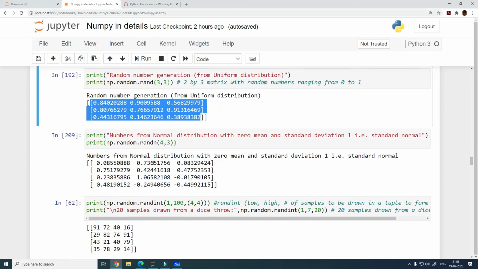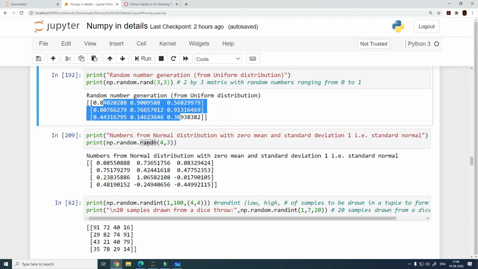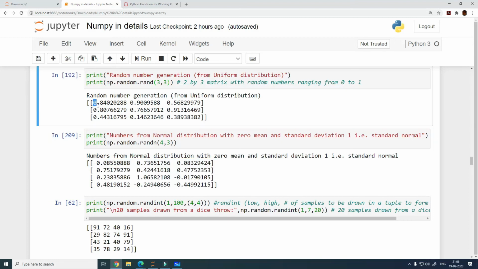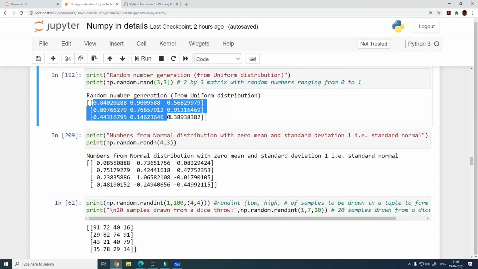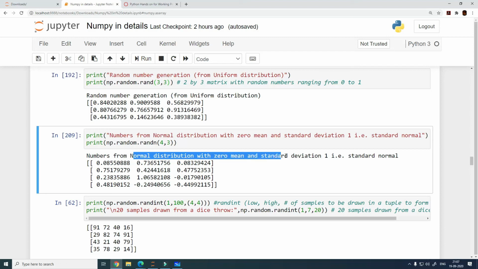In the same way, we have a randn function, right? Now, what does it do differently than rand? So rand will give you random numbers, and randn will also give you random numbers. But see, these numbers here are between 0 and 1, right? But when you look at this, some of these numbers are negative as well. Now, what does it mean, and why is it doing so? Here in the definition, I have put in something, right? Numbers from normal distribution with zero mean and standard deviation of 1. This is the extra thing which this function is doing.